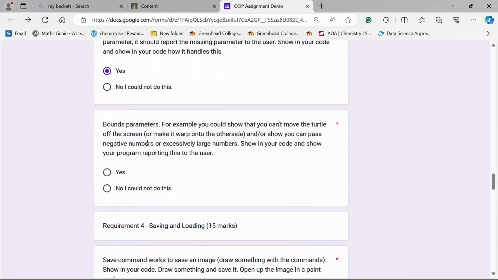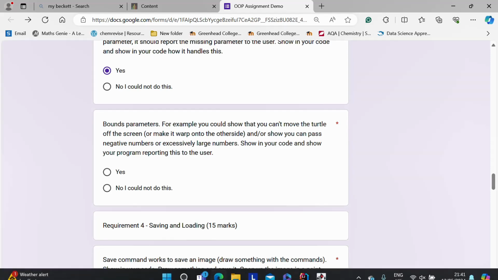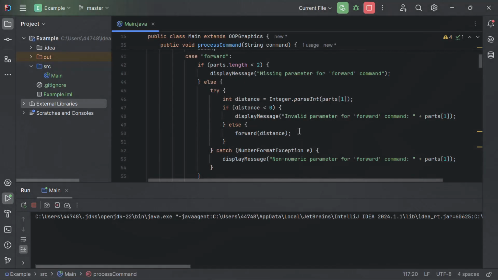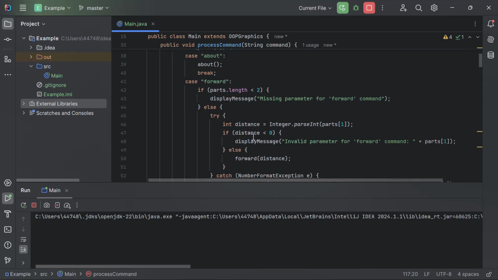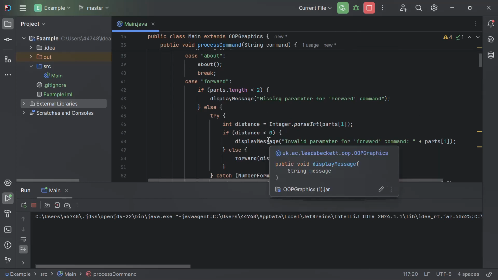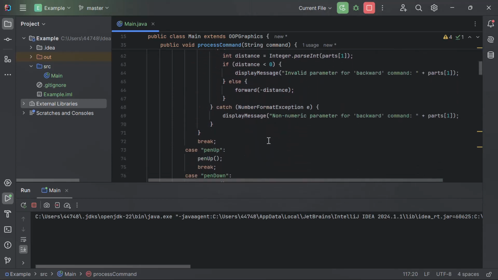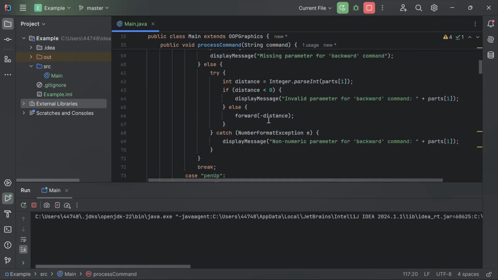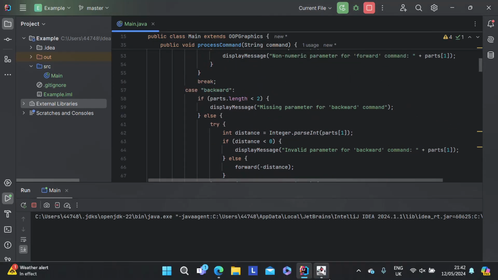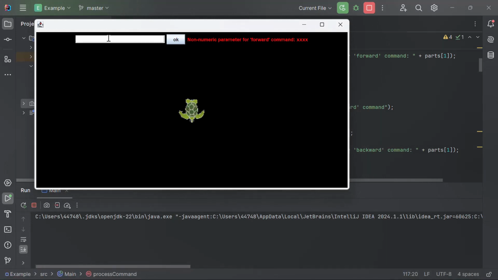Now it says bounds parameter. For example, you could show that you can't move the turtle off the screen or make it wrap, and show you can pass negative numbers or excessively large numbers. Show in your code and show your program responding to this. So I've already put the exception handling here, which says for the invalid parameter, if I give a value less than 0 it gives an error, and in backward, if I put the distance in minus, it will not work and it will display invalid. So I'm just going to do forward minus 100.